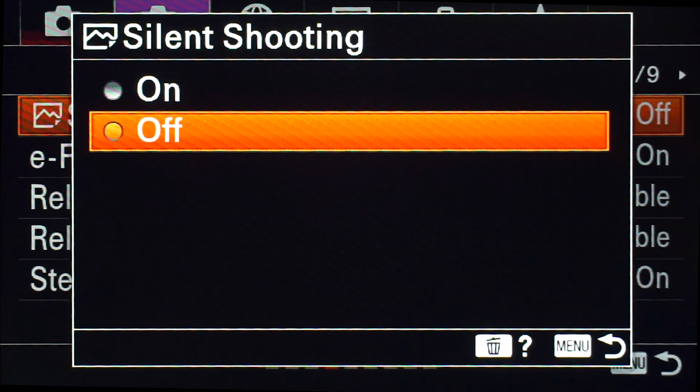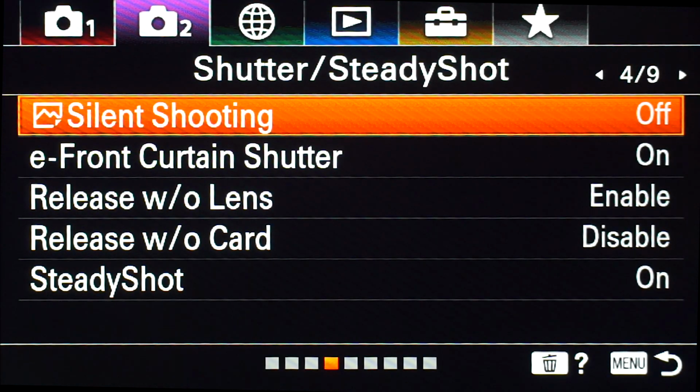Silent shooting. This setting uses the electronic shutter so you can shoot images without the shutter sound. Unless you really need it, like wildlife photography, the negative of using an electronic shutter is shooting moving objects. Cars, propellers, or even people will make them look wobbly in the picture. I usually turn this off, especially when taking portraits, so the model can hear when the picture is taken.